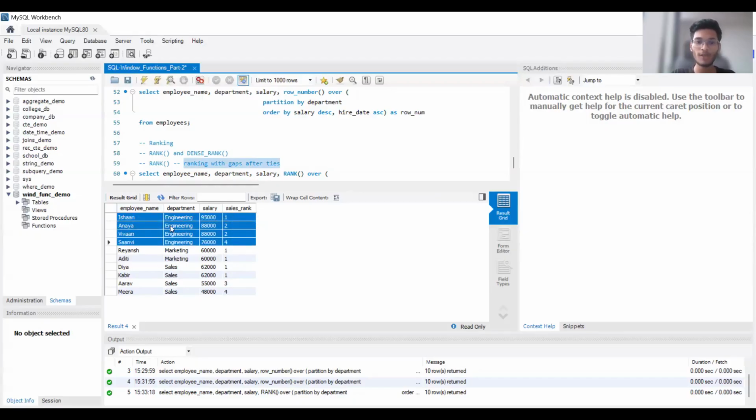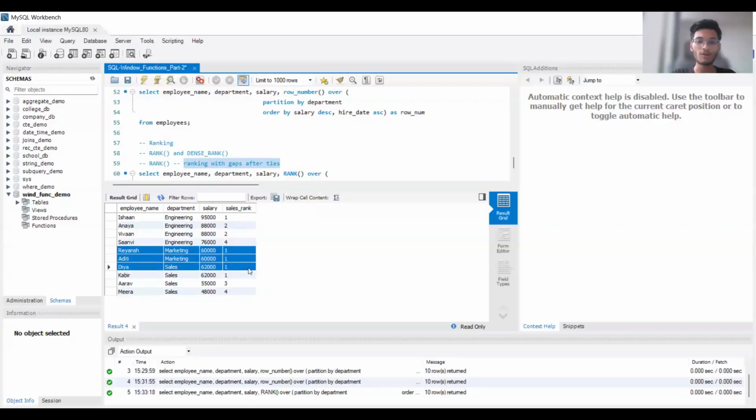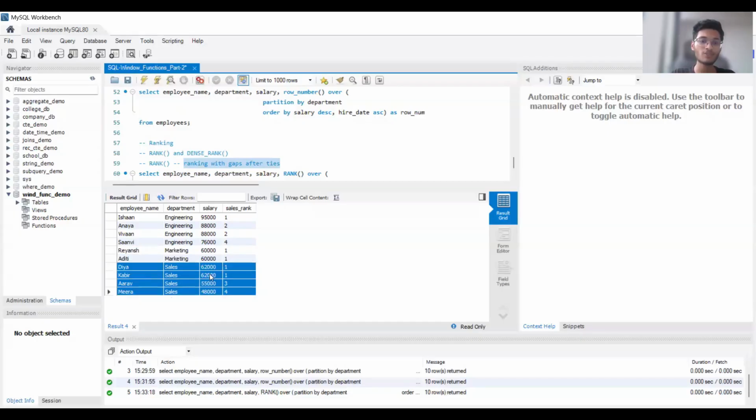So this is my one window. Now for the second window. Now this is my another window, that is for marketing. Now here both the employees have same salary, so it will be 1 1 only. For sales, the first two employees have same salary, so rank is 1 1. Now how many employees got tied? 2. So 1 plus 2 is 3. So the third employee will get the rank as 3. And the next employee will get the rank as 4.